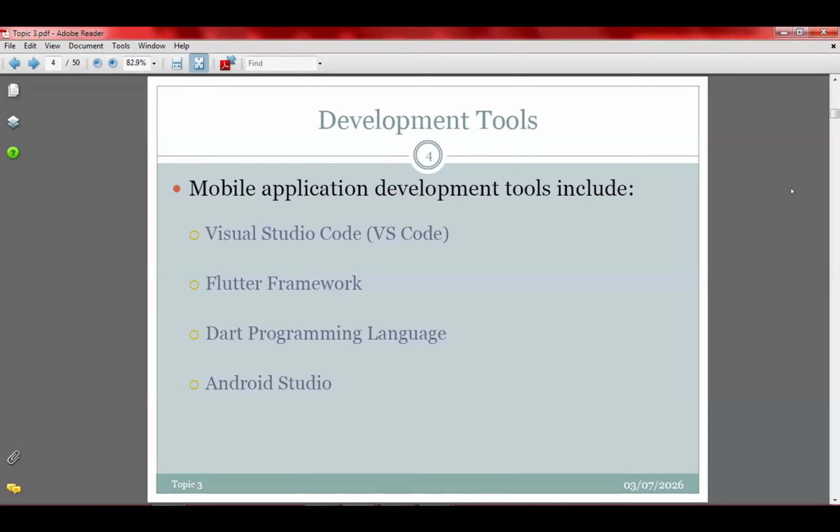So these are the tools you need to install before you can create a mobile app. Any question for me? Any question? No, sir. Okay, sir. So remember, can we go on?